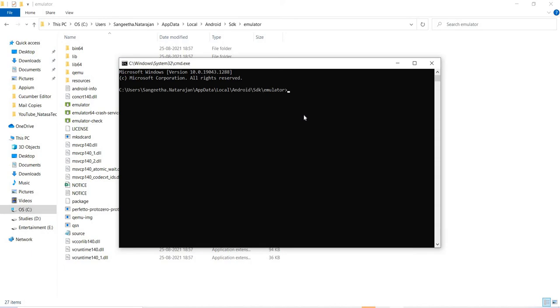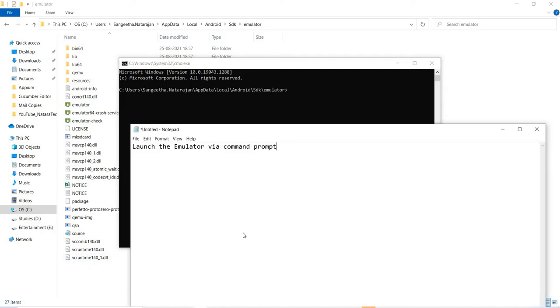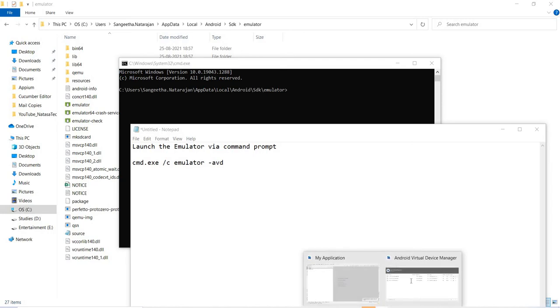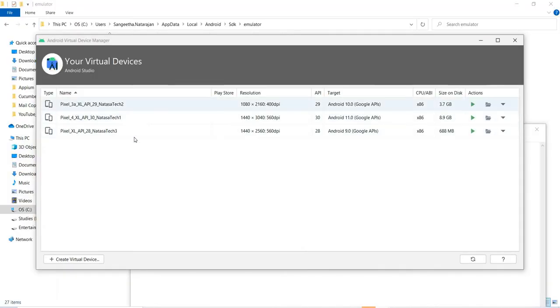So now I'm going to tell you the first command. What is the first command? So I just type here cmd.exe /c and emulator -avd. After this you should give the emulator name. So what is the emulator name? So this is my emulator name.